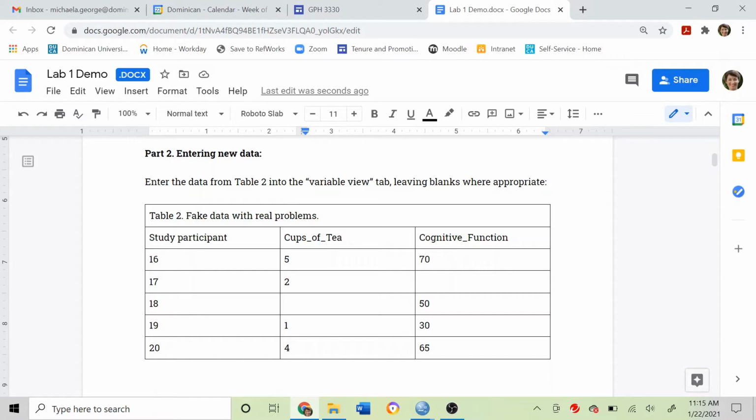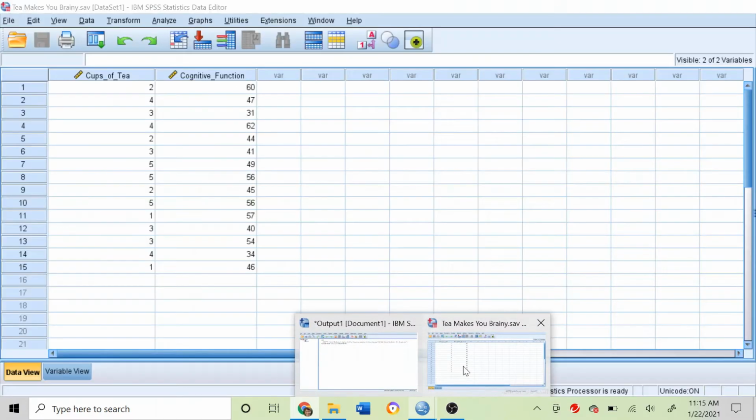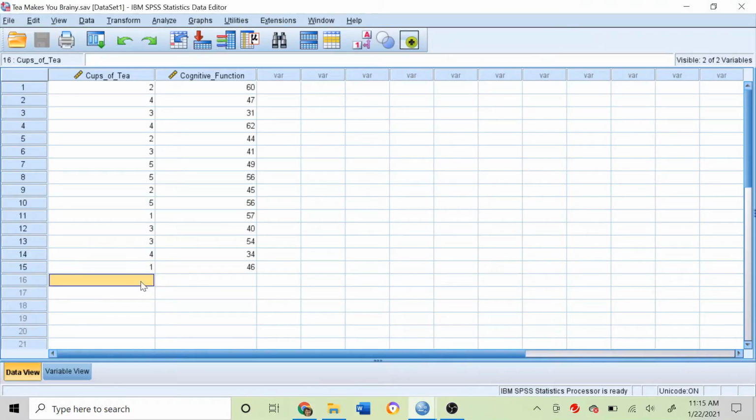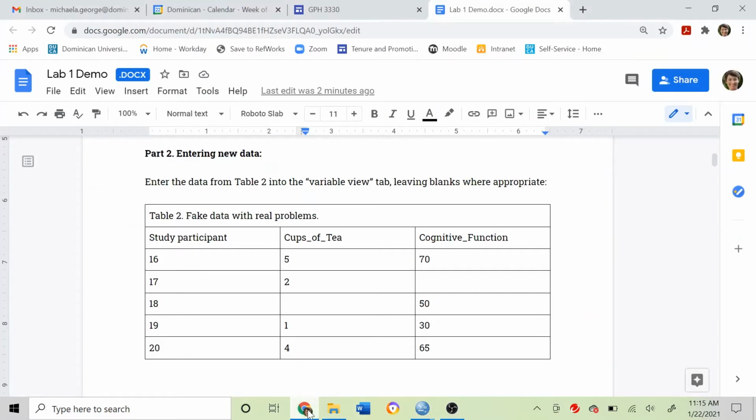And so what we have here is table 2, our fake data. We're actually going to go in and change the data set that Andy Field so lovingly has already given us. I'm going to toggle back and forth, and I want you to follow along and do the same thing here. So if we go here to the Tea Makes You Brainy, we're going to add new participants. So I think this was a 5 and this was a 70. Just toggle back and forth. It looks like, oops, we're going to have some missingness now. So we're going to keep that in mind.